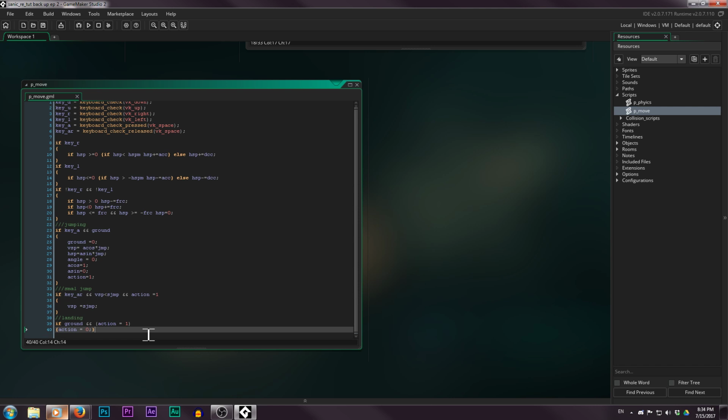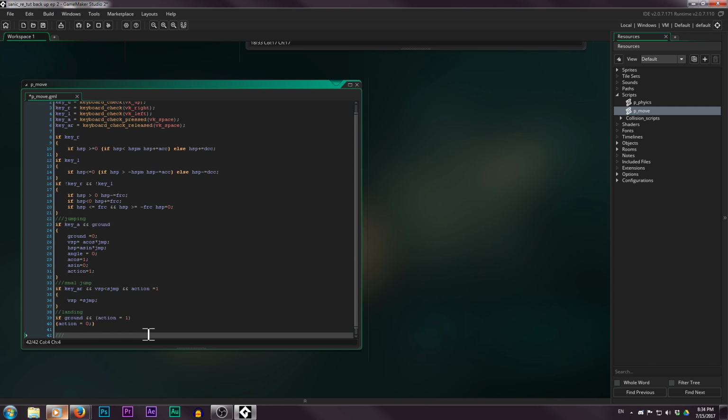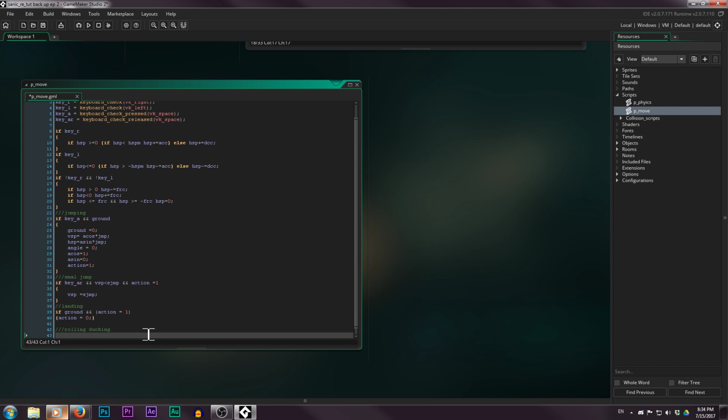So next up, we're going to code in rolling and ducking. Because we have to code in ducking and rolling before we can code in the spin dash, because it's reliant on both of those existing functions. Because in order to spin dash, you have to duck first, and all the spin dash does is send you rolling in a direction at a certain speed.